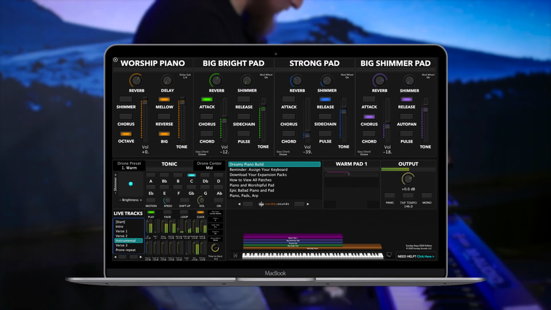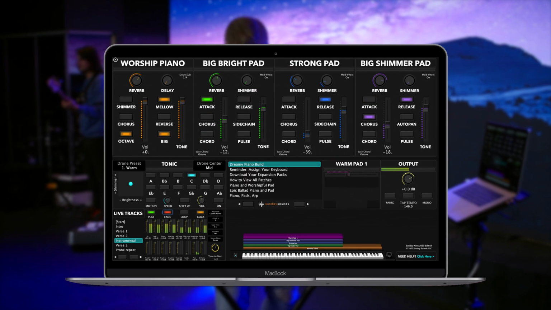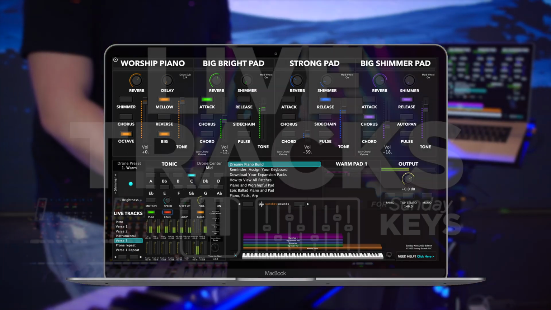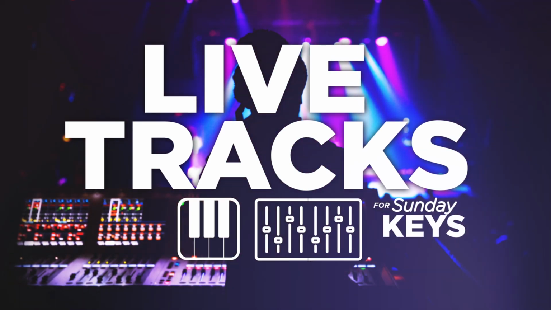And since Live Tracks operates at the set level in MainStage, you can even cycle through multiple keys patches while running a single set of backing tracks at the same time. Live Tracks for Sunday Keys, the simple and elegant way to run backing tracks in MainStage.